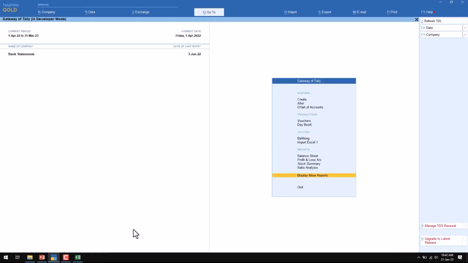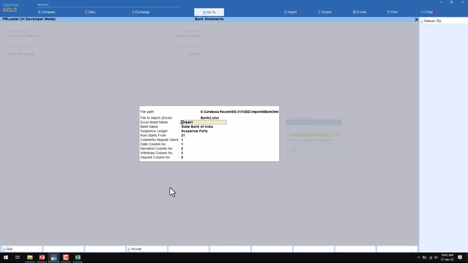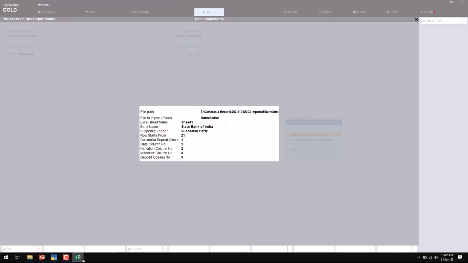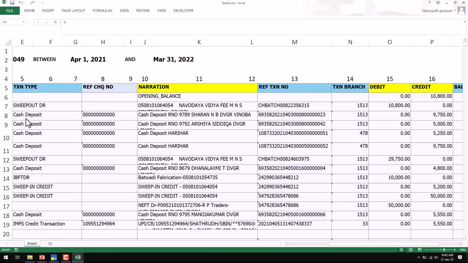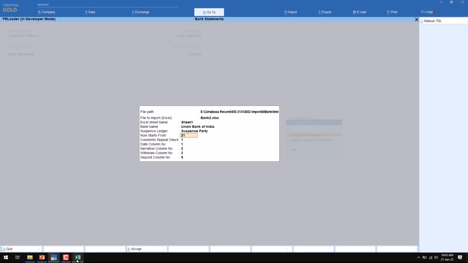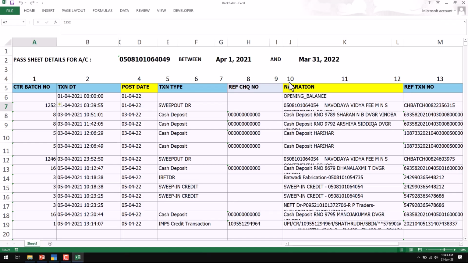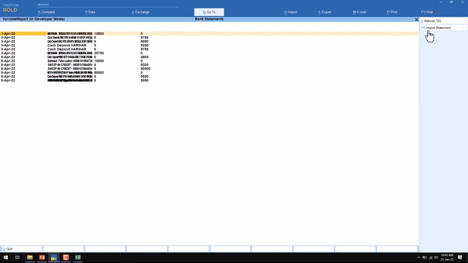Here we go to Import Excel, then import statement. I select statement 2, and the sheet name is also Sheet 1. I select Union Bank and the suspense account. The row starts from the 7th one, which is where the data starts here. So we put 7, the repeat column is 4 and the date column is 4. The narration column is 10. The withdrawal column is 15 and 16 is the deposit column. Once entered, it shows on screen, and once the button is pressed, it imports all the data.